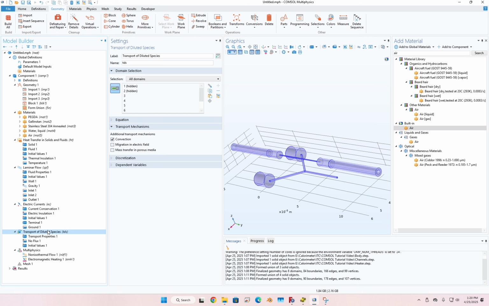Okay, we're going to go back to transport of diluted species now. The very first thing that we're going to want to do in transport of diluted species is to check how many different fluids are mixing. In our case, we're going to be mixing 2 different samples of water. They're going to be the exact same thing, but COMSOL will be able to show them as 2 different fluids mixing. So to do that, we're going to want to go to our dependent variables and change the number of species to 2, and then rename this one to C1. So now we have our 2 fluids, C1 and C2.